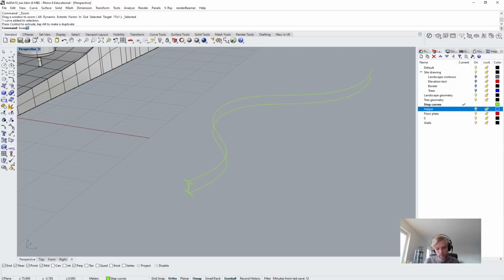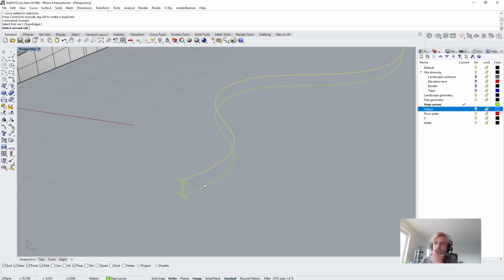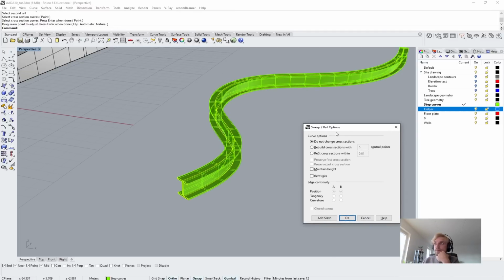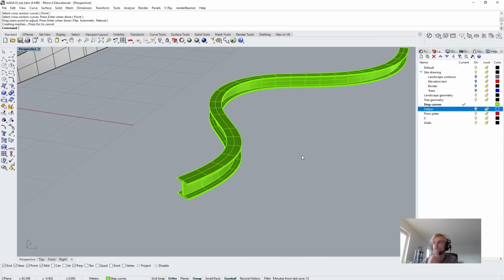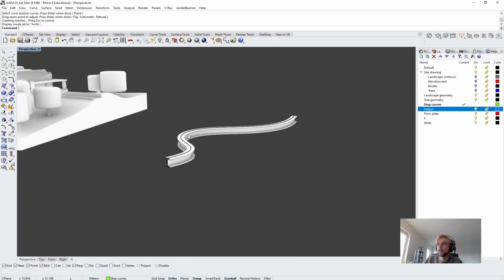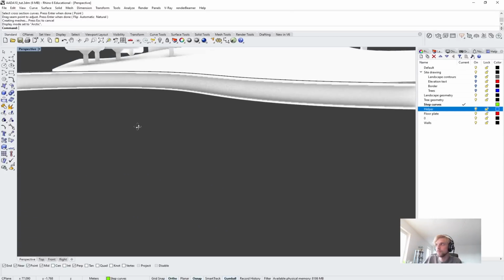So let me do sweep 2 and just read what it asks. It asks for first rail, whichever one of these is the first one. Select second rail, the second. Select cross-section curves. There you go. Enter when done. Drag same point to adjust, enter when done. I don't know what it means, so I just press enter. I hit OK. And I have my geometry, a very fancy I-beam being created.